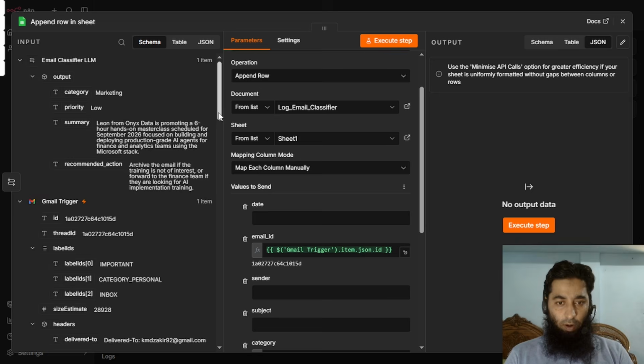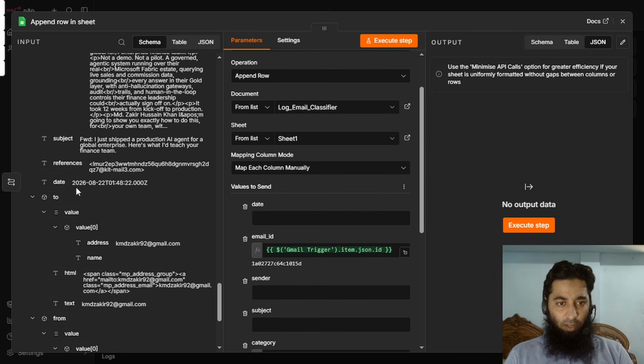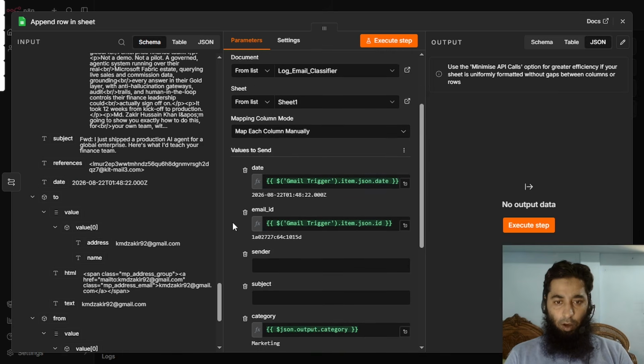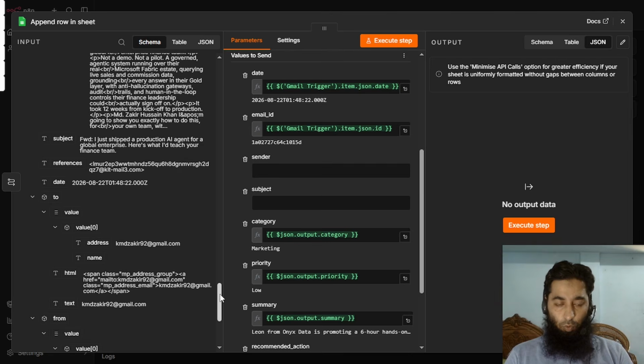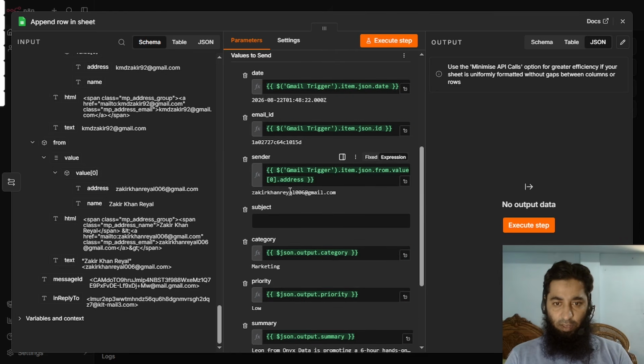Then if I go down, I have to find the date. So you have to go down a little more. And you can see I can use this date. And if you want, here we have the date and time also. So we will drag the date over here. Now we have to find the sender name, who sent us that message, and I can simply drag this address, so it will give me the sender name. And here you can see we have the email. It is showing me the output also, what the output will be.